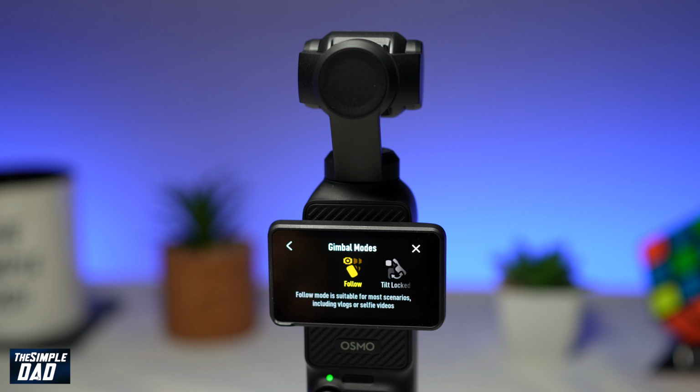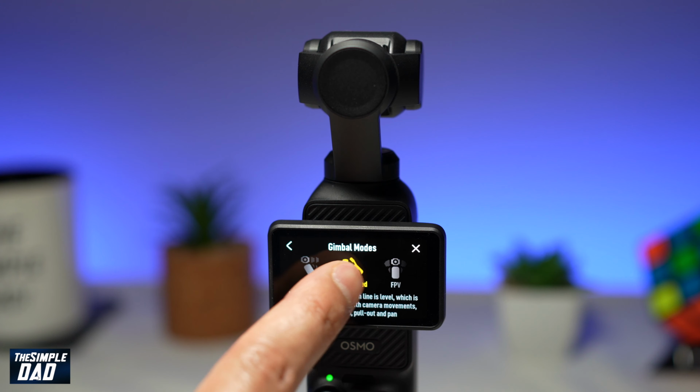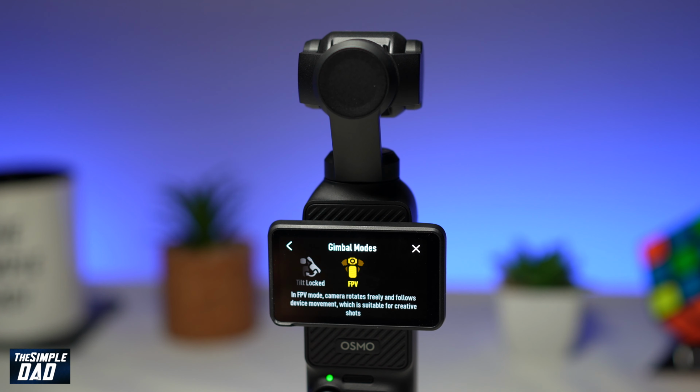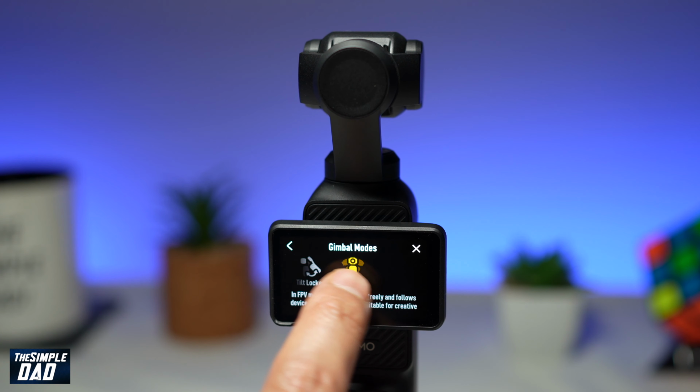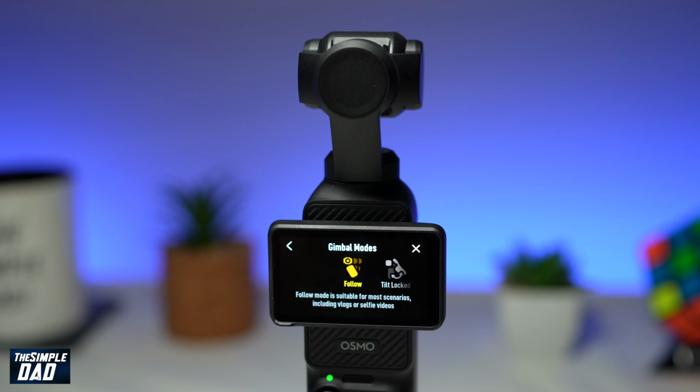To change the mode, go ahead and swipe left. You'll see your tilt lock and you'll see your FPV mode. Now below all these modes, you have a description of what it actually does. So follow mode is suitable for most scenarios, including vlogging and selfie video. Follow mode will basically follow wherever you point the camera. So if you point the camera up, down, left, right, it'll keep following the direction of where you face it.